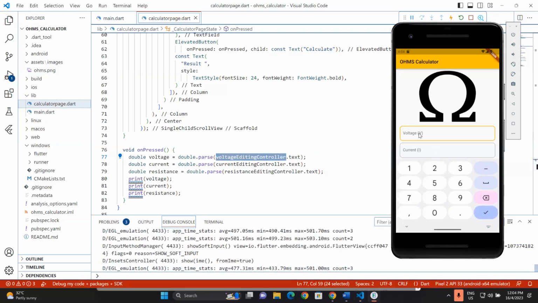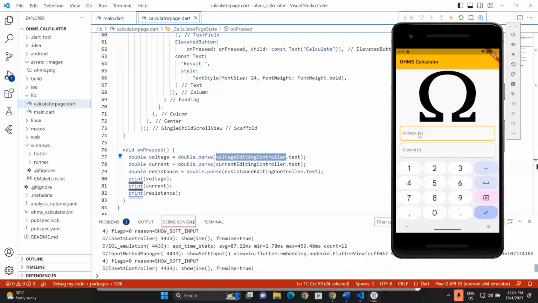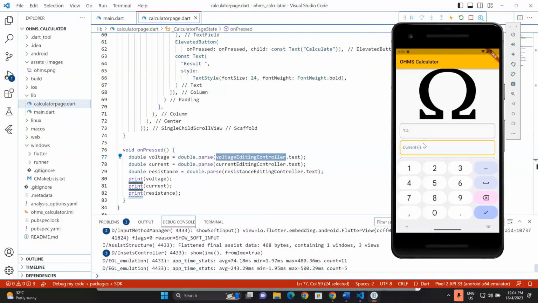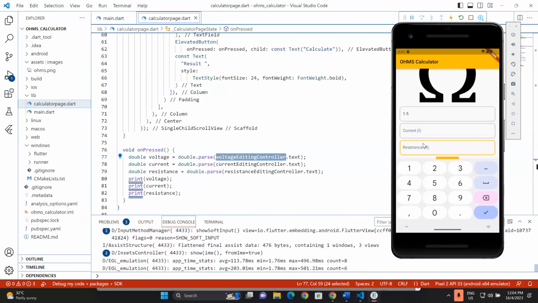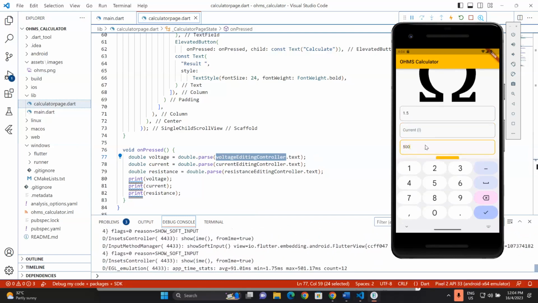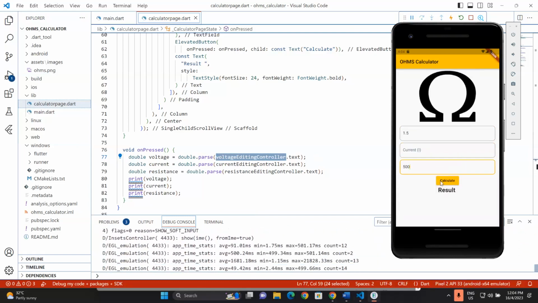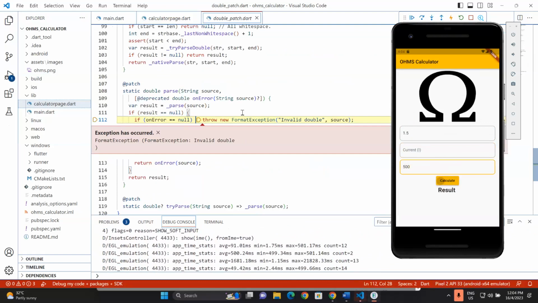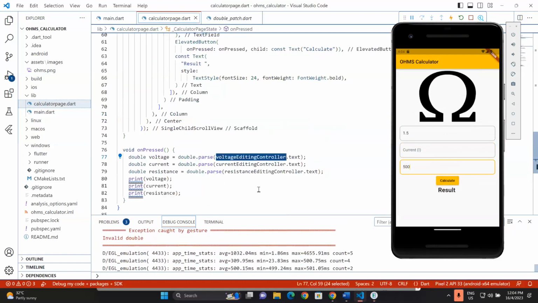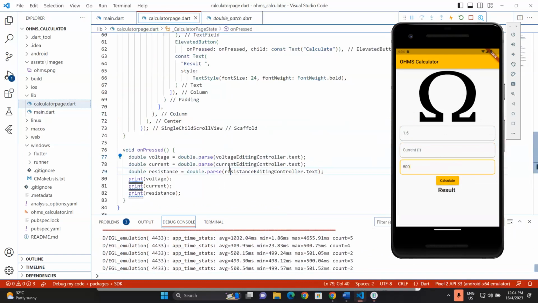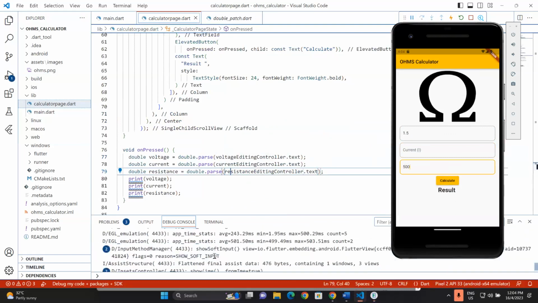But if I put a value here, let's say just the usual voltage, 1.5 volt, current, we don't have any current, but we have a resistance value like 500 ohm. Okay, so when I press the button here, oh sorry, because I didn't put any value, it will turn out with this null value error, because we try to convert the null value here. So you should be able to see the value print out.